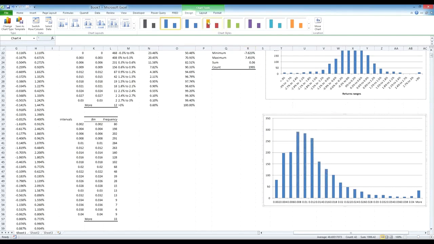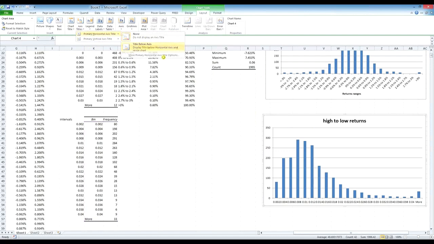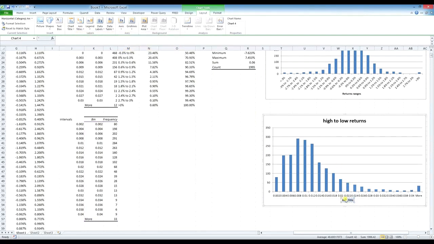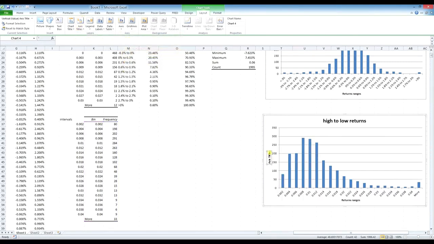So before we go any further, let's just label the chart and the axes. So this is high to low returns. You do that just by clicking on the chart, going to Chart Tools, Layout, Chart Title, and then the same way, but this time Axis Titles, we'll label the horizontal axis first. That's going to be returns ranges, as in the chart above, and then the same for the vertical axis title, we'll name that frequency.